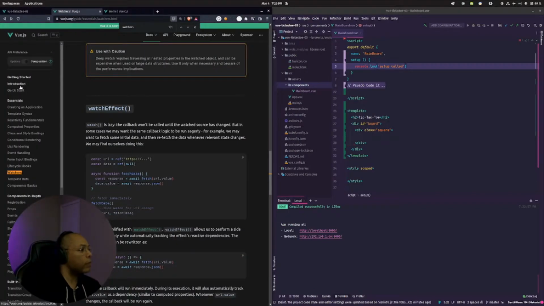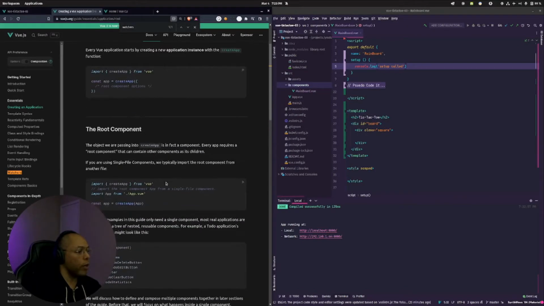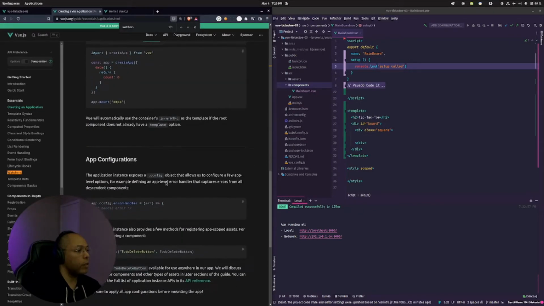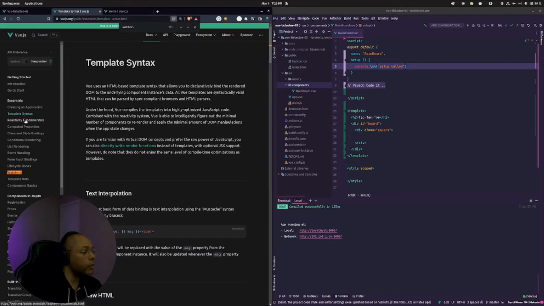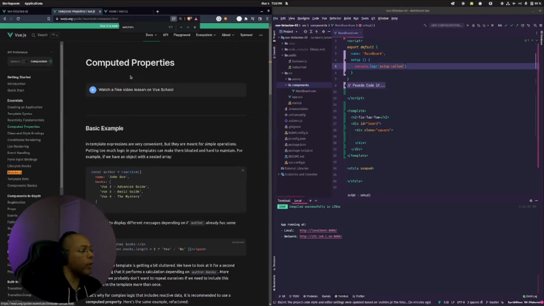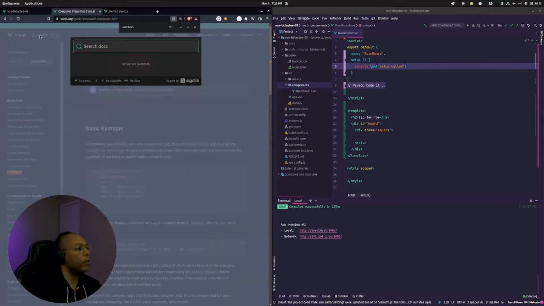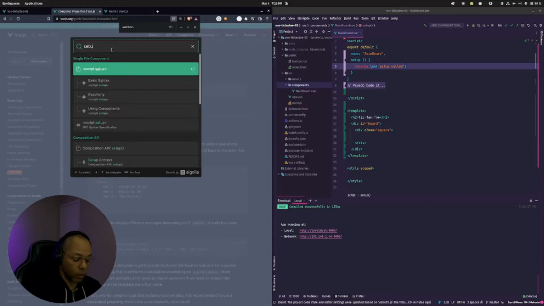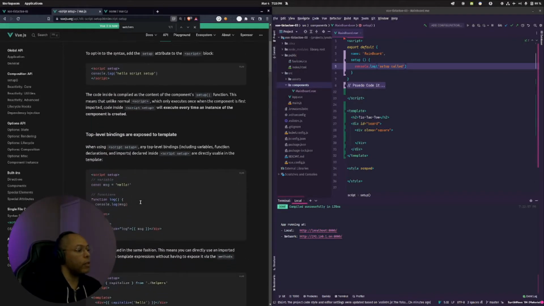And why is that? Because introduction, creating an application. Right, root component. Where do you start talking about setup, my friend? App config, template syntax, reactivity. Okay, don't know where that is in the documentation. But wait, forget this, it's Vue's documentation. Their documentation is awesome sauce. Simple search feature. Setup. All right, setup, where you at? Okay, basic syntax.